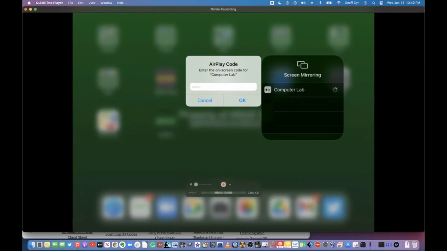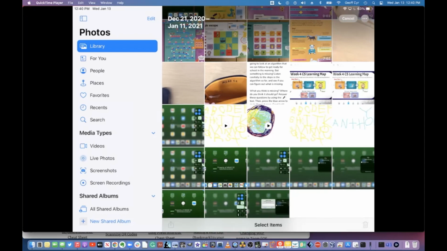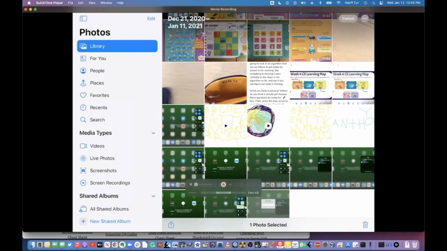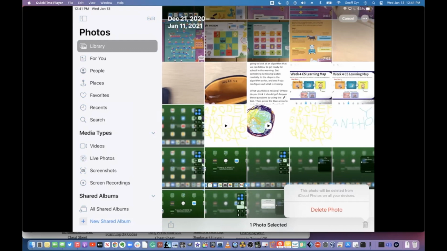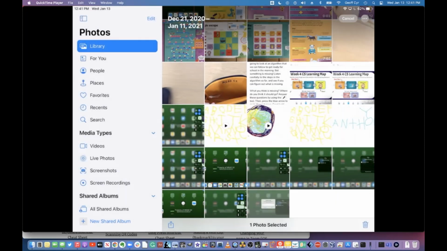And then what you can't see, because I'm Apple TVing it, there is a little trash can icon that you'll see. If you do the select, you can select multiple at a time, and then your trash is at the bottom. You just press it and then Delete Photo. It actually doesn't immediately delete it. There is a folder called Recently Deleted. So if you delete something by accident, you can go through and find it again.